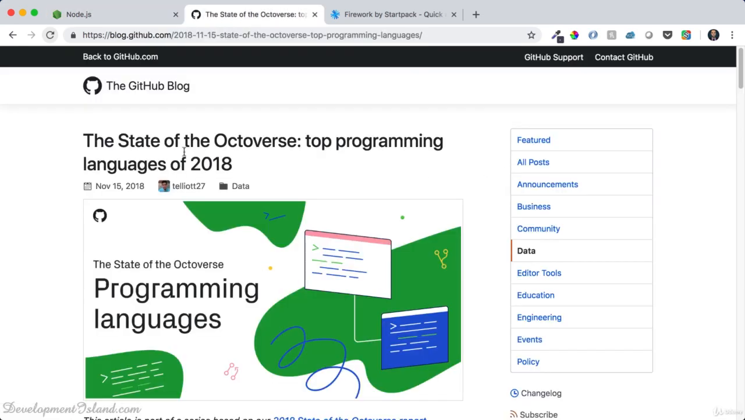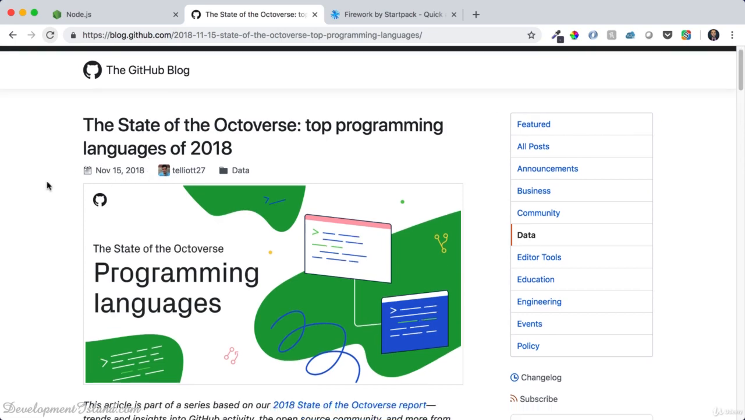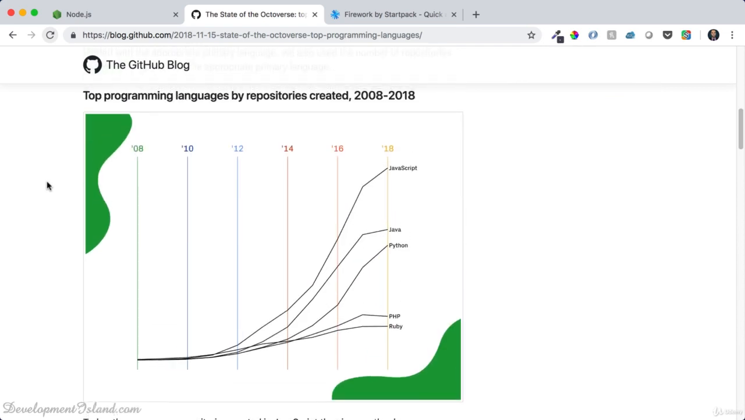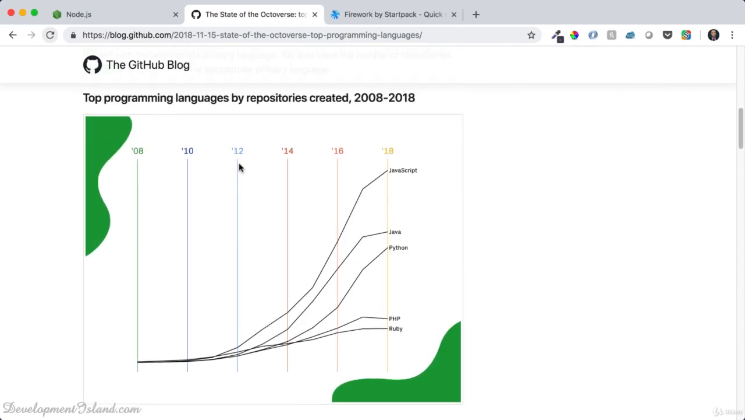Now, if you head to this website in GitHub, which was published in November 2018, you will see the top programming languages based on the number of repositories created in this period. And you can see that JavaScript is the top one at the moment. And you can tell that it's quite ahead compared to other languages.